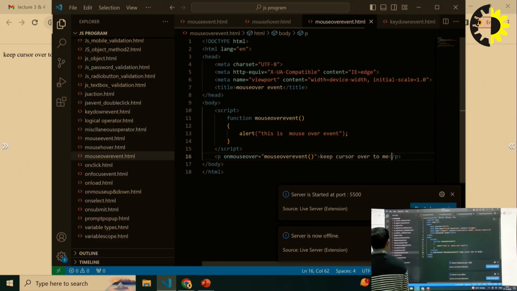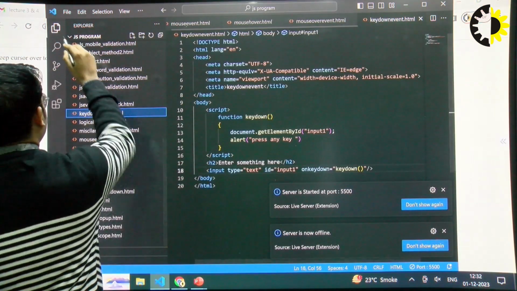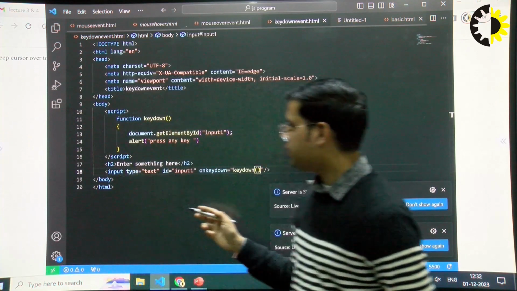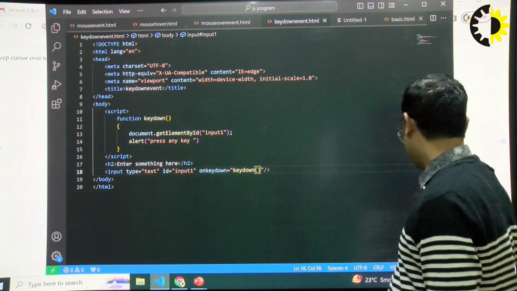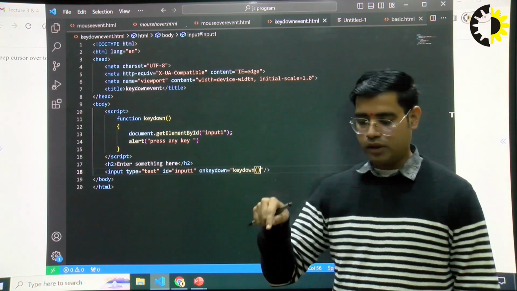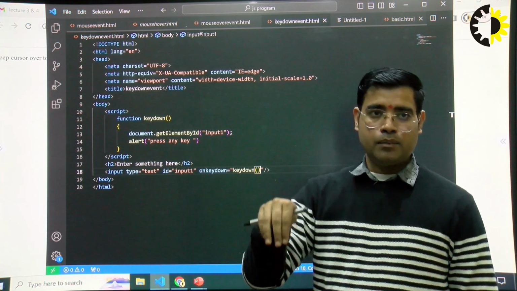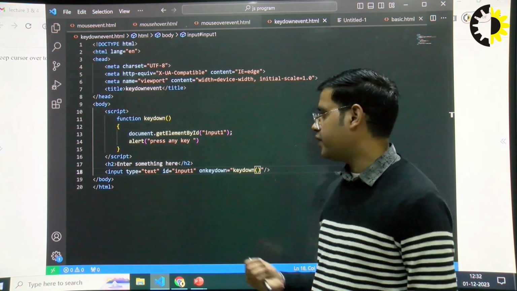Similarly, for keyboard events, as you can see here, this is a keyboard event. Here we have used the event named onkeydown. So through keydown, when the user presses a key on the keyboard, a certain action or event is performed.